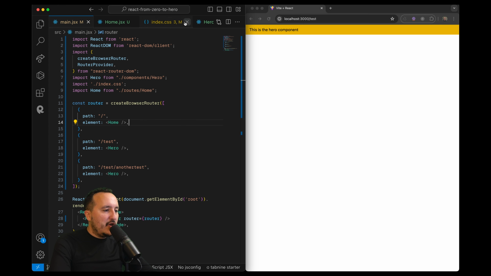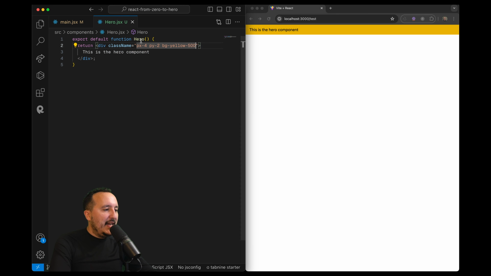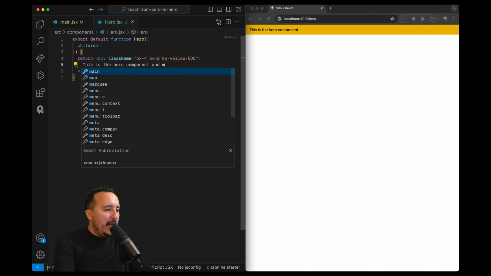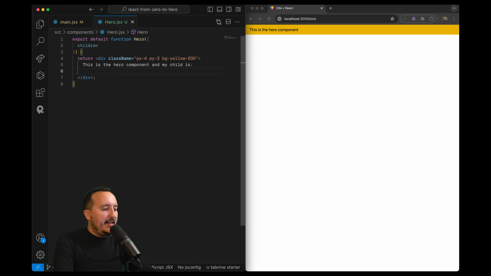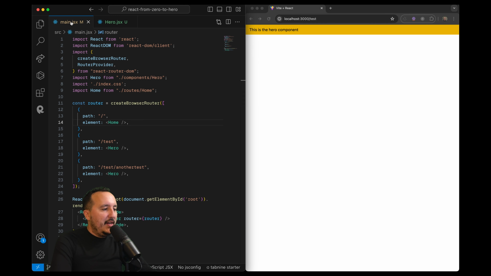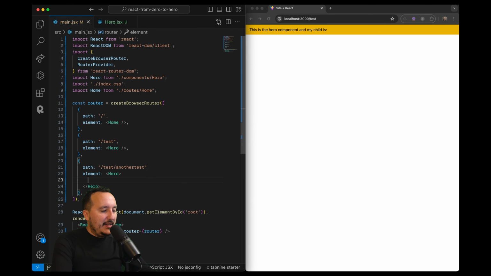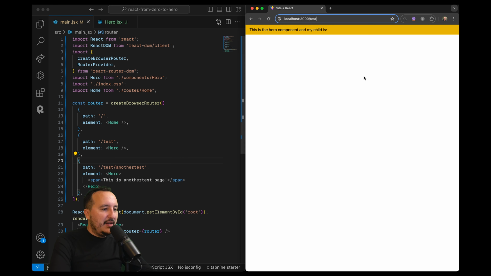And let's come back to the hero and use the native children prop that is used in React. My child is, and here I put children. Let's say that here on hero, what I would like to do is to have a child that would be called, for instance, span. This is another test page. Okay, and I would save that.